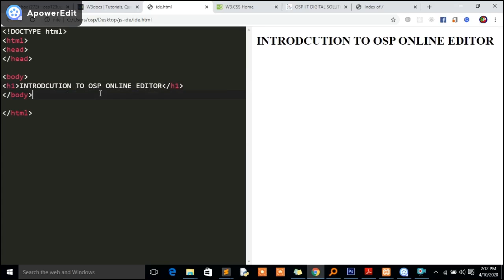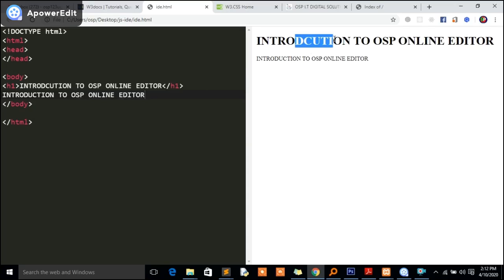This OSP online editor. I think you can see it only drags that element, and you may see it's different from saying introduction to OSP online editor. It's a different scenario. This is the real HTML element, and this is just simple text. You get it? A plain text.